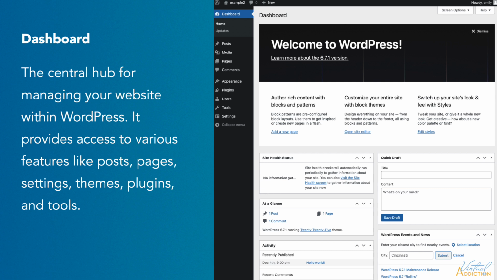As you know, the WordPress dashboard is the control panel that you access when you're logged into your WordPress website. This allows you to manage all aspects of your site, including creating content, installing plugins, changing themes, and adjusting settings. Essentially, this is the central hub for managing your website within WordPress.